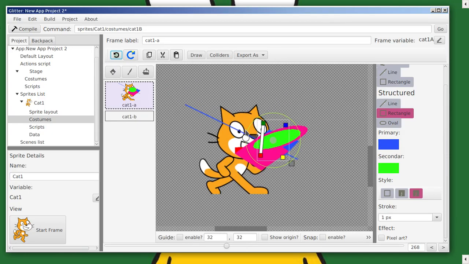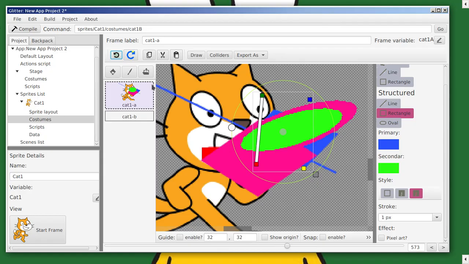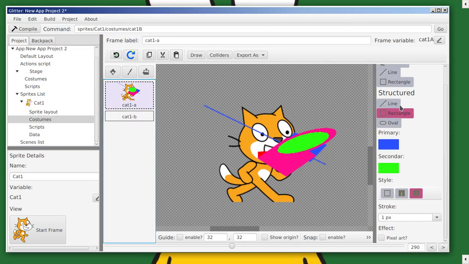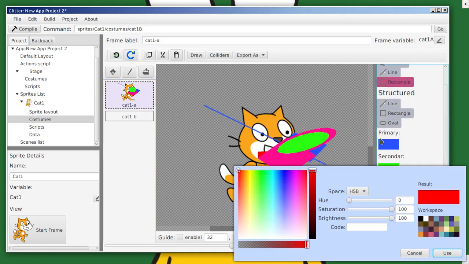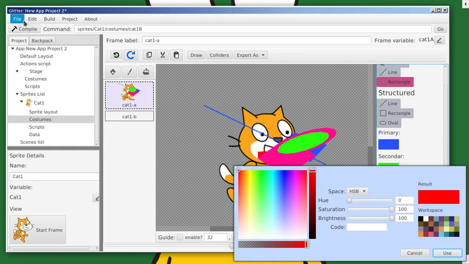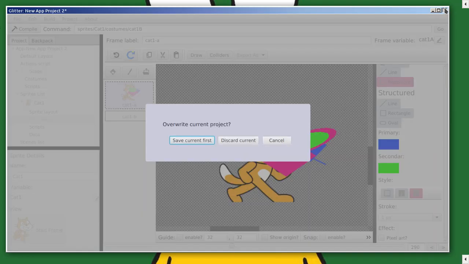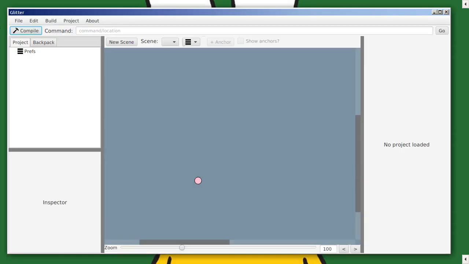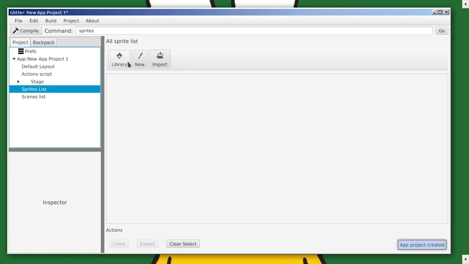It does have weirdly shaped icons for undo and redo, which I suspect are not going to work for some reason because I've crashed it somewhere. Can we just come back to the sprite? This is an interesting error. You know what I'm going to do? I'm just going to restart this. Discard current, because it's gone a bit weird. New app project, just do exactly what we do.